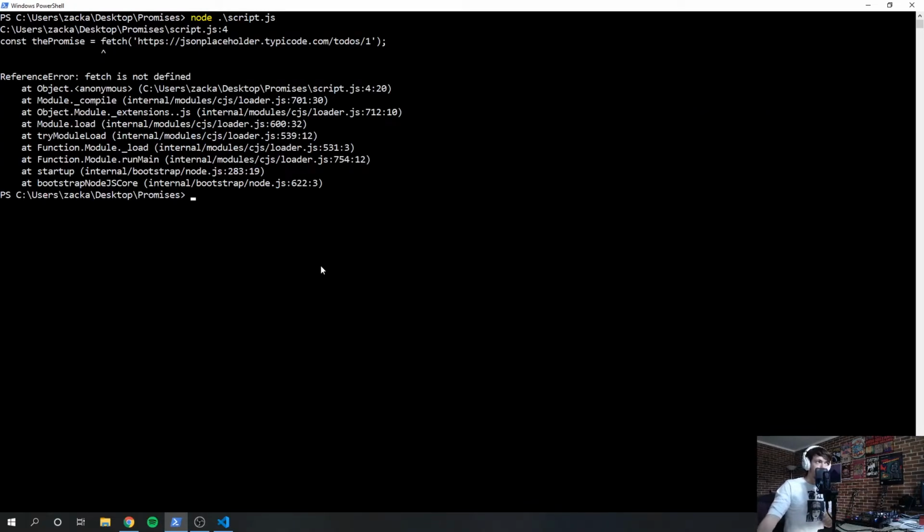So I'm going to clear my console and run this code again. This says fetch is not defined. The reason why is because fetch is actually part of a library that web browsers use. So we need to actually run this in the context of a web browser in order for this to work.